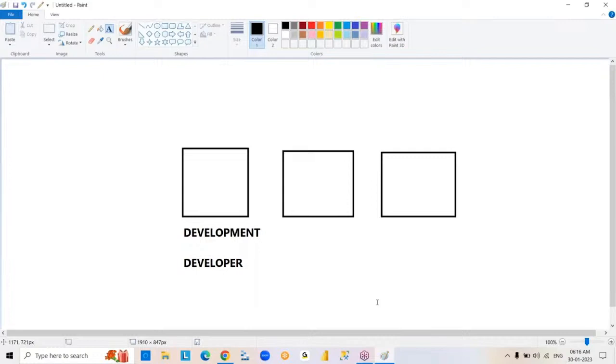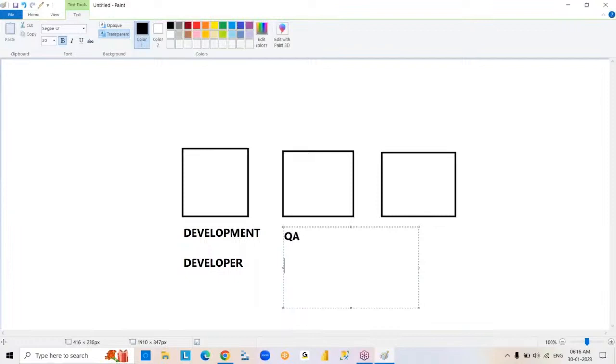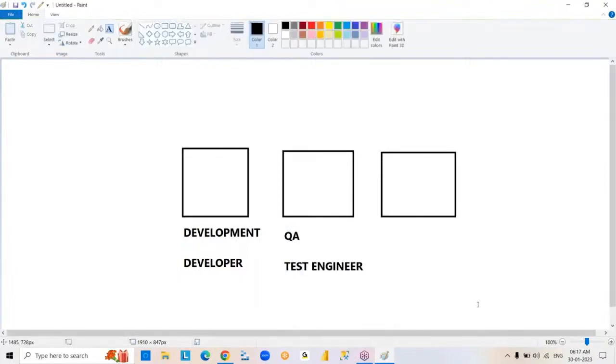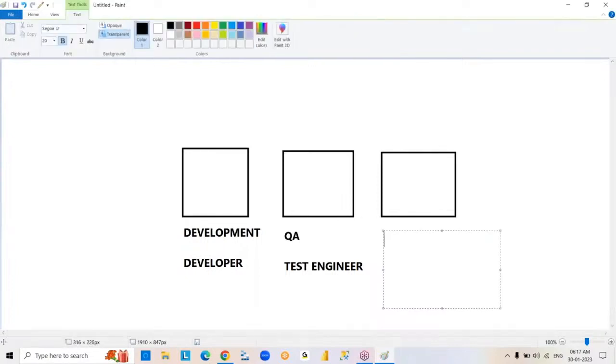So after completion of the development, your database will be transferred to QA. In QA, the test engineers team will be there. Here they are going to test the database developed by the development team.